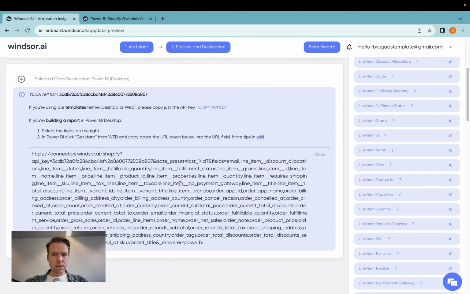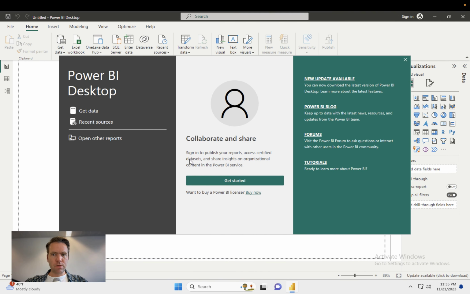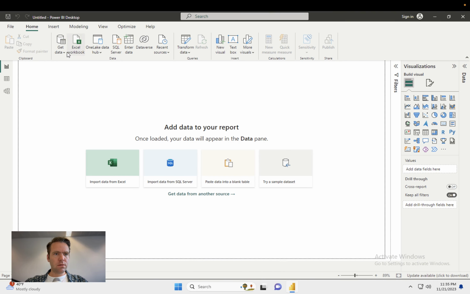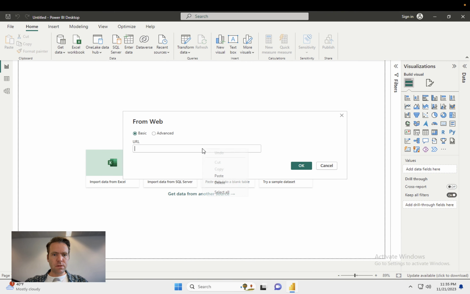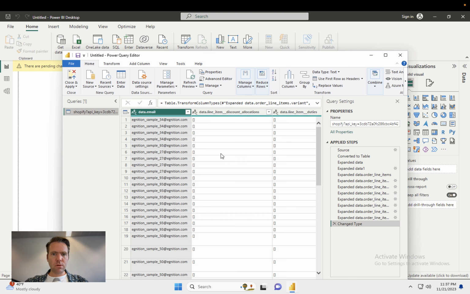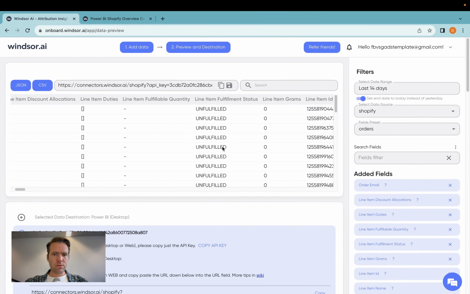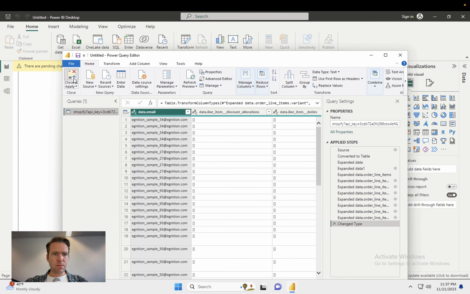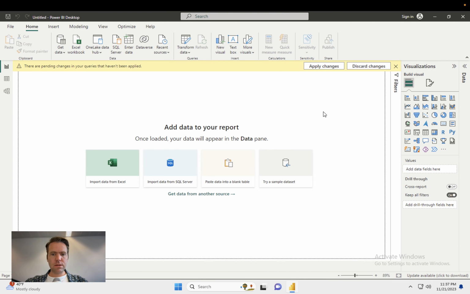Now we see a long URL here, which contains all the fields which belong to the orders report. Click Copy, and then I go into Power BI. Now, once I'm in here, I click on Get Data from Web. Then I paste the URL, click OK, and then the data is loading. Now the preview is loading. Now the preview is loaded, and I see a preview of the data, the same as I have been able to see here. Now I click Close and Apply, and then the data is available inside Power BI.